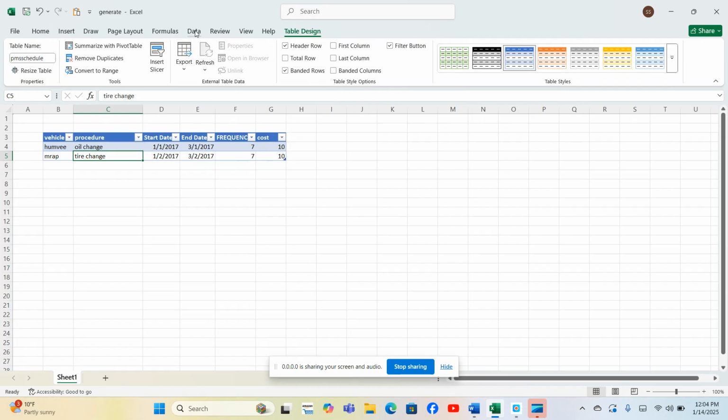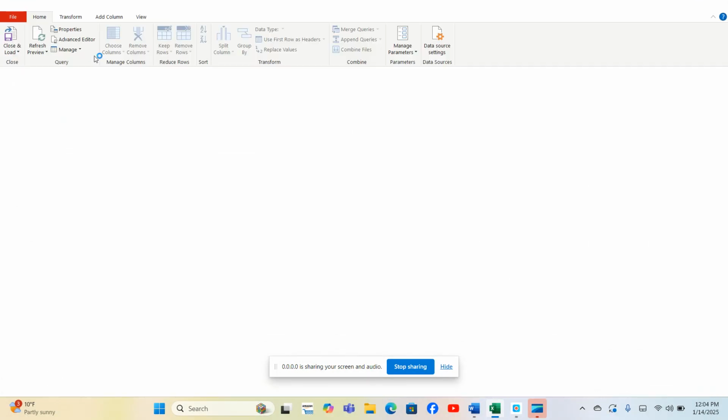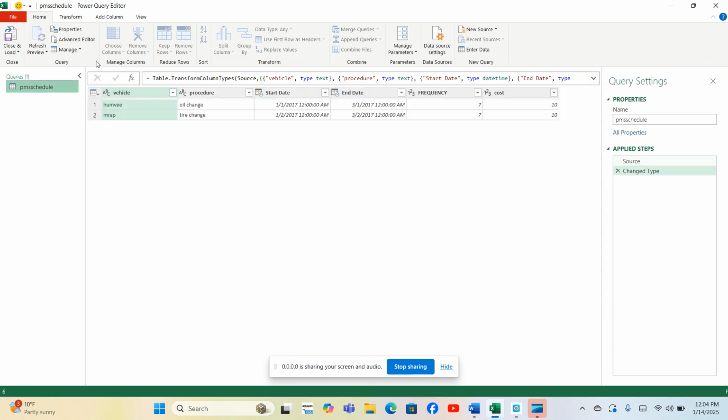So what do we want to do? We want to go to Data. We click anywhere here in the table, and we pull it into Power Query. So Power Query Editor opens up, and here we go. So now we have our thing. What we want to do is generate rows of data with the associated dates between the start date and the end date for each of the Humvee and MRAP. And this could be thousands.